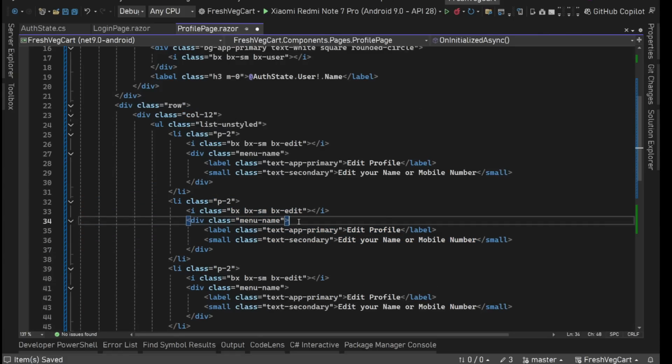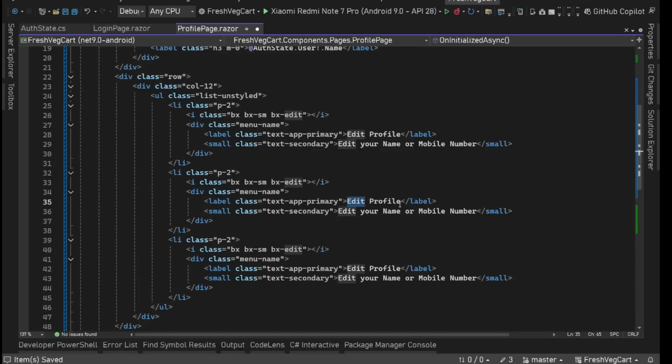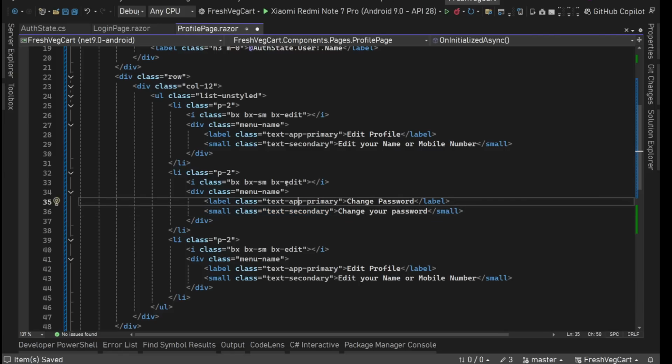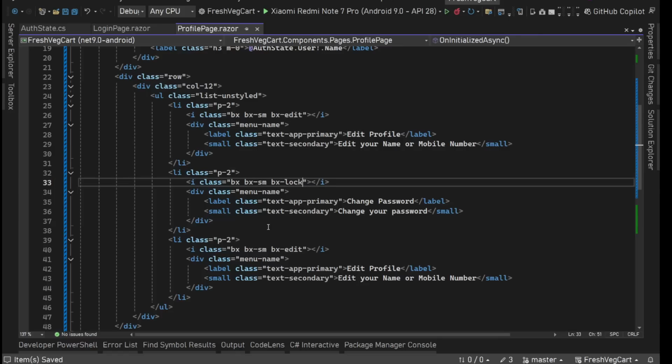After edit we are going to have a change password. We'll say change password. Change your password. We can have this text here. Change your password. And the icon, we should have some lock icon here. BX lock. We'll see if we have this icon.